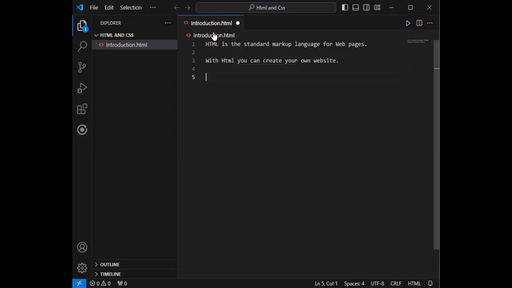Learning HTML is quite easy. All you have to do is understand a few tags and how they work. So let's try with an example. Here we go.